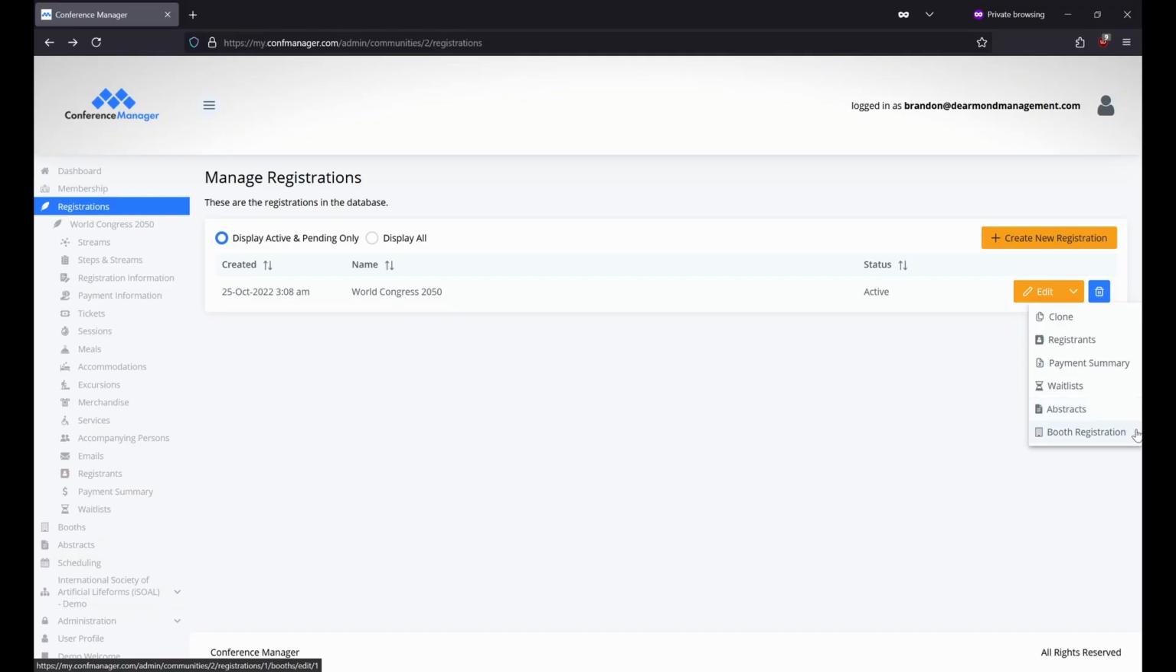The last option is booth registration. This option will only appear if the sponsors and exhibitors module is enabled in Manage Community. This will take you to the Edit Booth Form page for the sponsors and exhibitors module if you are using that module as well. We will cover this further in a future tutorial.